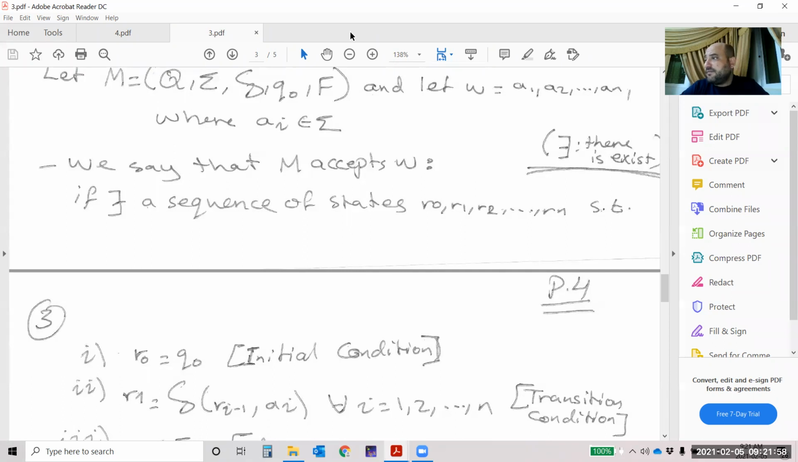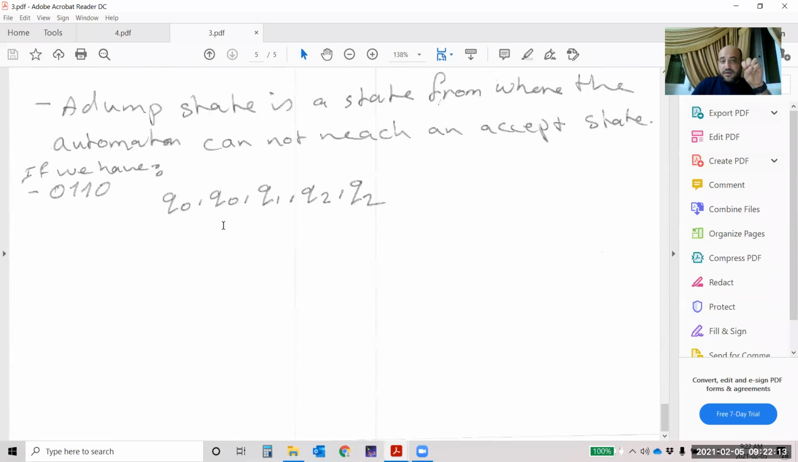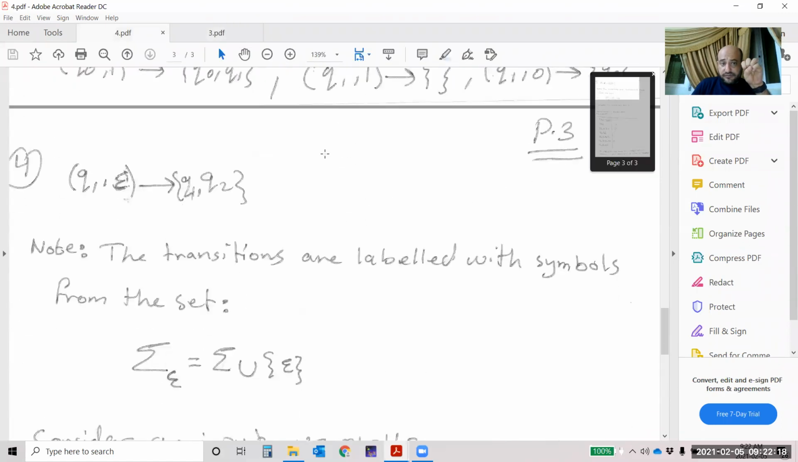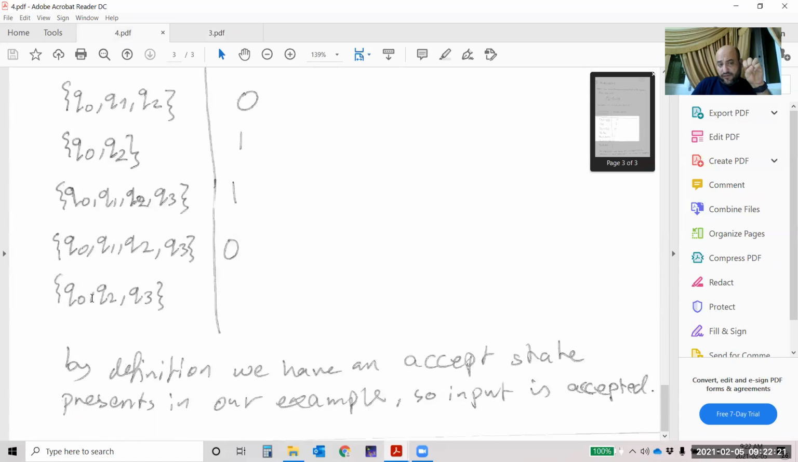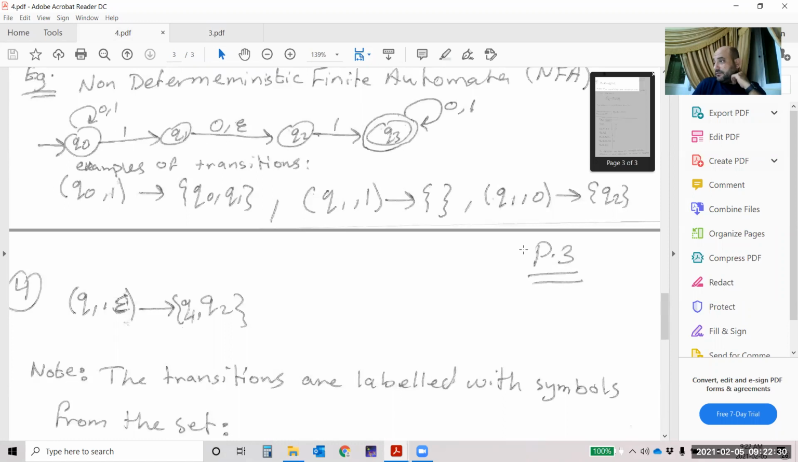In the multiple thread example, when one of the threads gets to accept, does the whole input accept, or do all threads need to get the accept? No. If we arrive at one of these steps, this is our final thread. Since there is a thread that ends at Q3, which is the accepted state, then we will accept the input. It doesn't need all paths to arrive at an accepted state. If there is one accepted state, then we will accept the input.